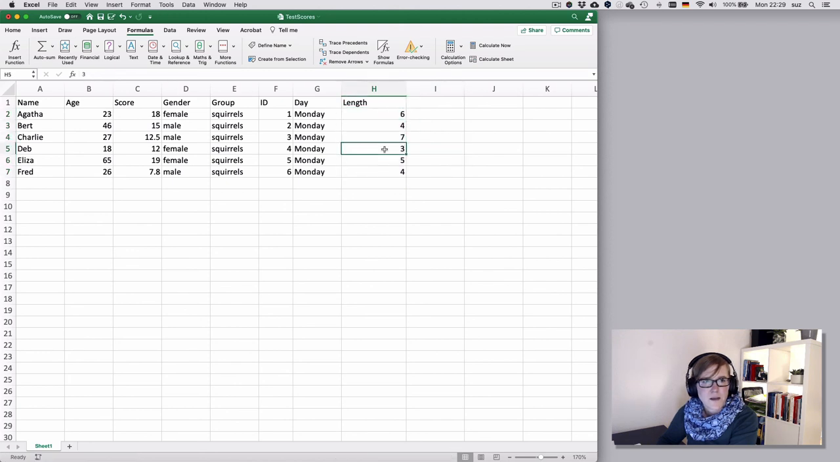So what is now in your cells, as you can see here, is the actual value, not the function. So that's that pretty much. Basic principle of functions.